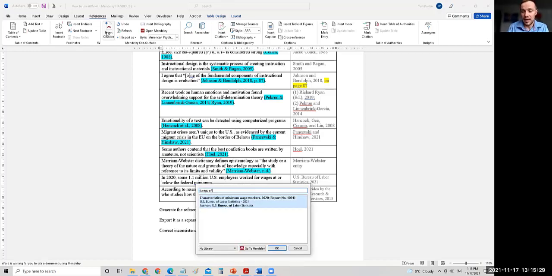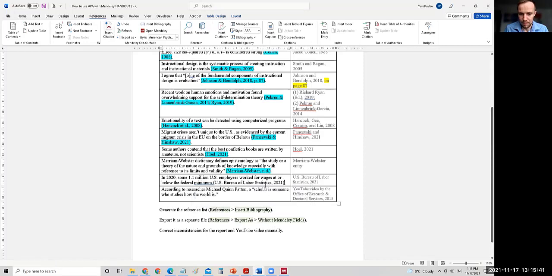Okay, it already found it. Of course, once you have 1,000 references in your Mendeley, you'll probably have to select from the list, but now ours is small. We select this report, characteristics, and hit OK. And again, it created the citation for us.